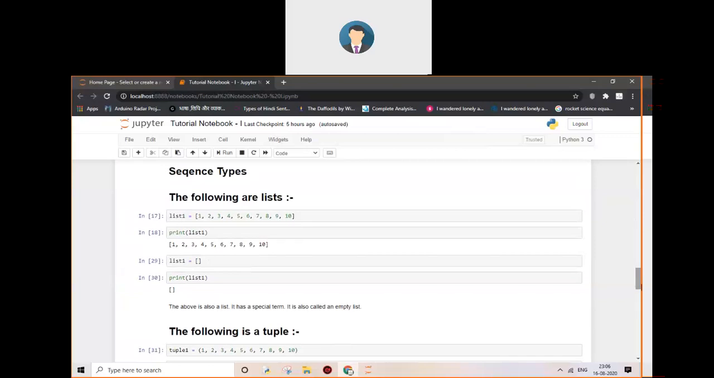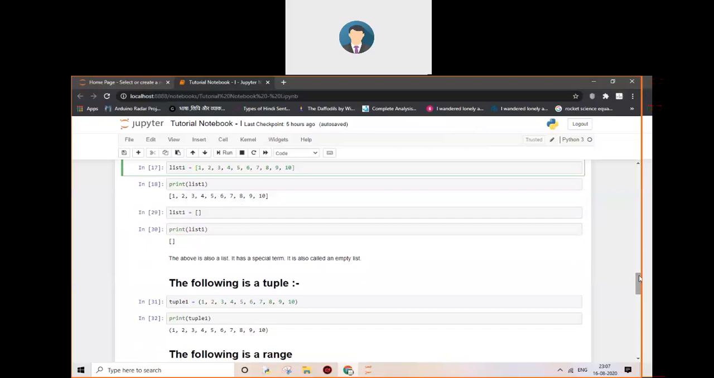Now, the following are lists, a sequence type. We defined a list called list1, which is equal to 1, 2, 3, 4, 5, 6, 7, 8, 9, 10, which means all the numbers from 1 to 10. If you print the list, we get this output. Remember, lists are enclosed within square brackets. This specific list over here has no elements between the brackets. We call it a null set.